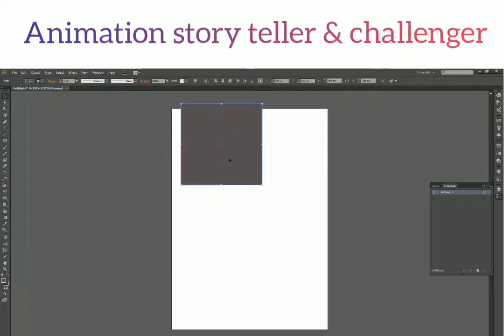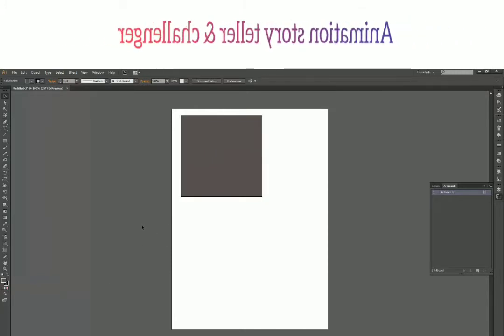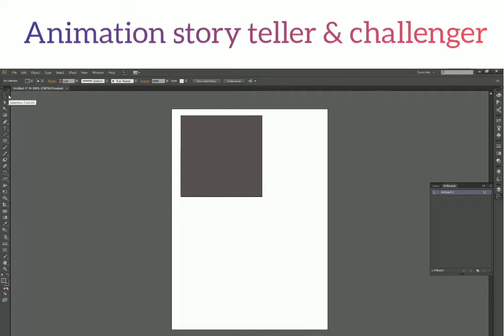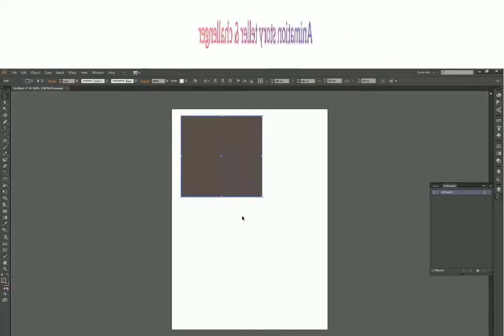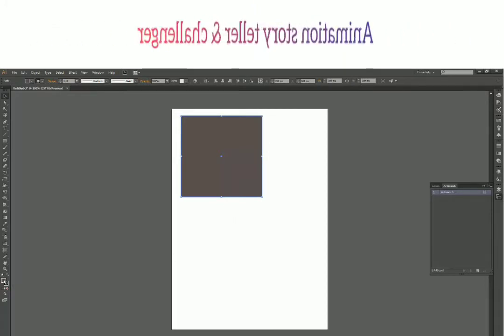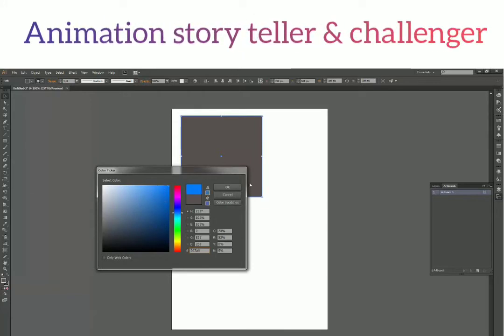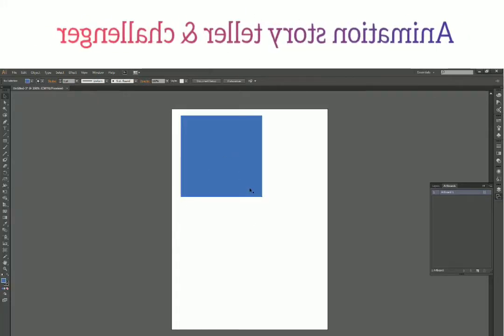So I have this color fill in it now. Now to fill a color, you need to have your shape selected. How do you select your shape? You have to use your selection tool and select the shape. Then, with your shape selected, double click on the fill and select any color you want, and it will be reflected back to your shape.